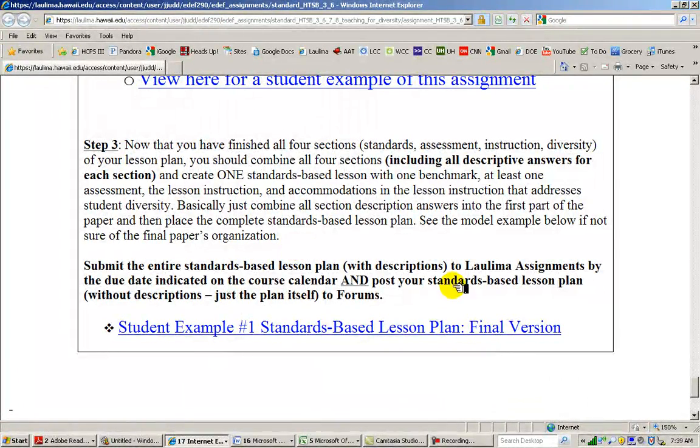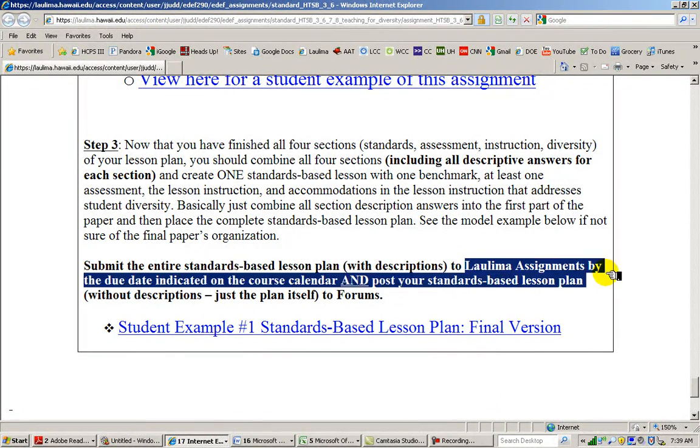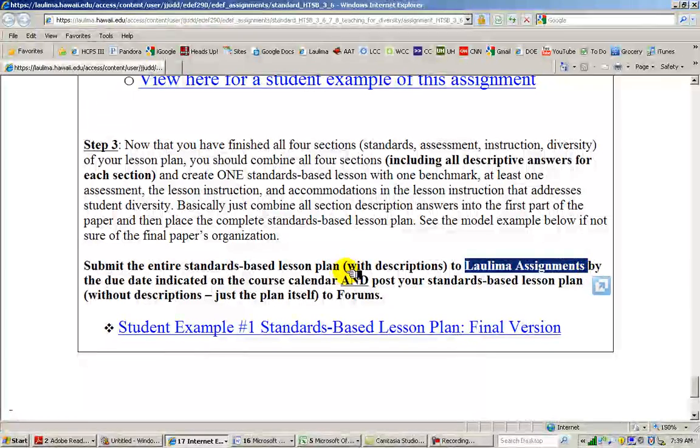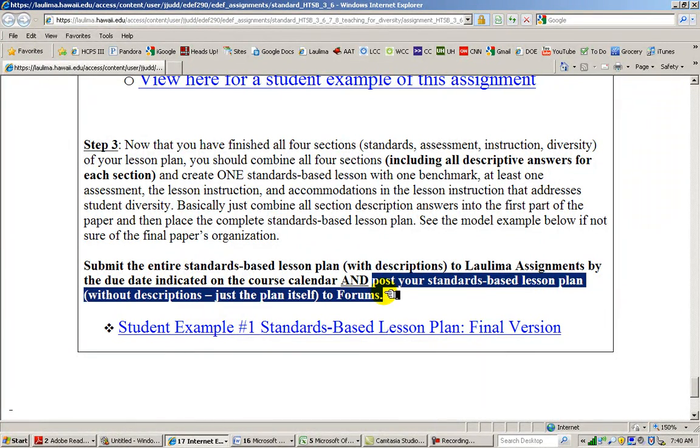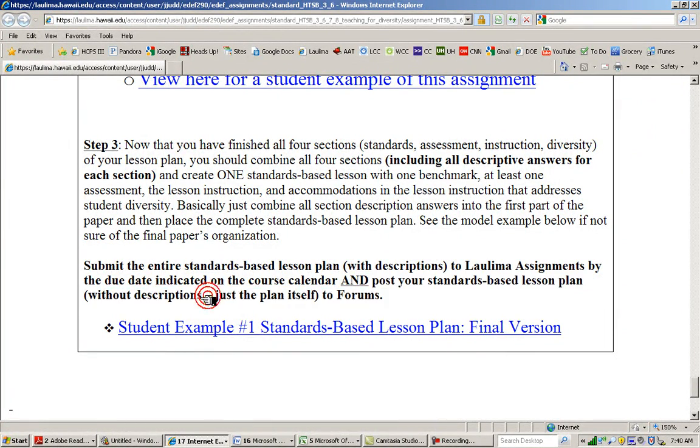Then you're going to post that to assignments first by the due date, and post it to forums without the descriptions, just the lesson plan itself, because that's not necessary for your other fellow classmates to see. So assignments first, and then forums. And then you're all done with that assignment. That's it.